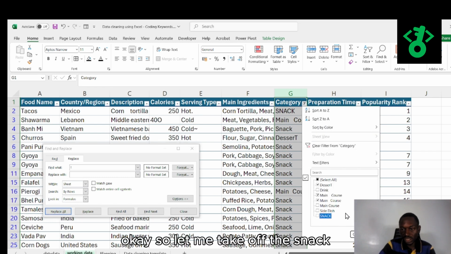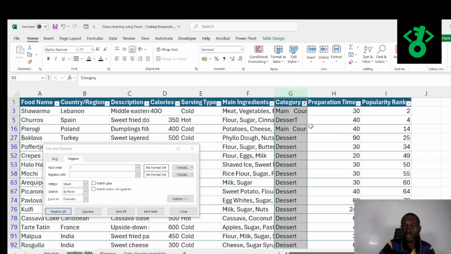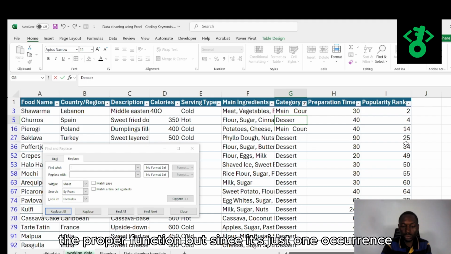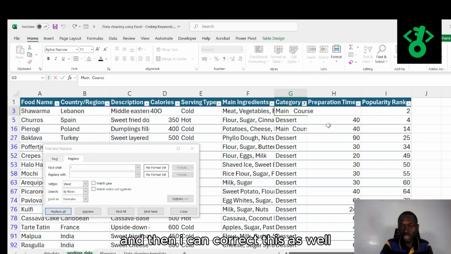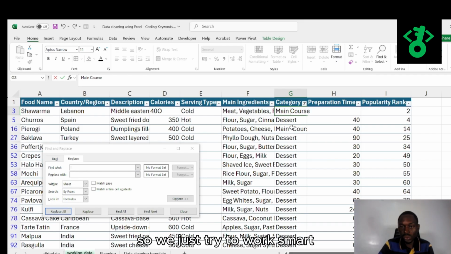Okay, so let me take off the snack. It has quite some there. And then, okay, this is what I have. This can be solved using capitalization, the proper function, but since it's just one occurrence, it's faster for me to just correct it. And then I can correct this as well. This can also be solved using the trim function. So we just try to work smart.